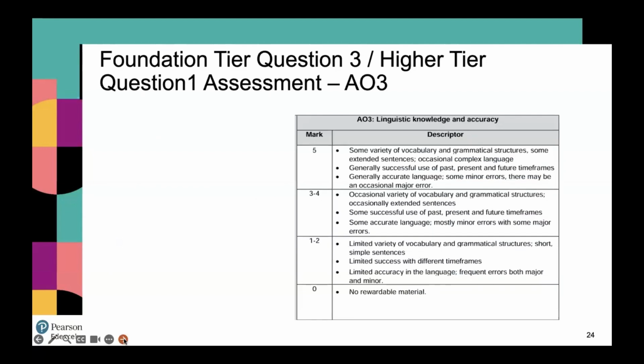And in the AO3 grid, what are the examiners looking for? Well, they're now looking for extended sentences, and in the top band, complex language, but again, within the confines of the vocabulary and grammar listed for the appropriate tier. Also being assessed is the candidate's ability to use 3 time frames, as well as the accuracy of the language.